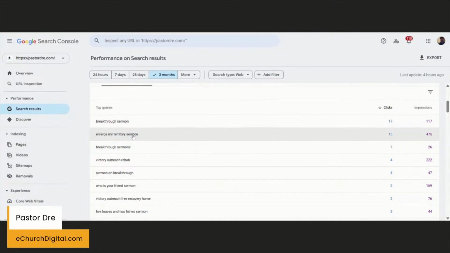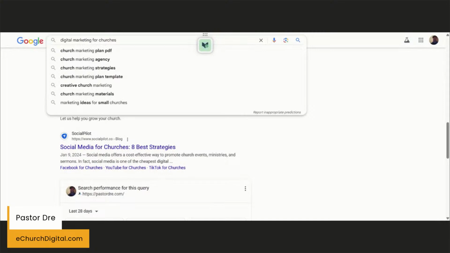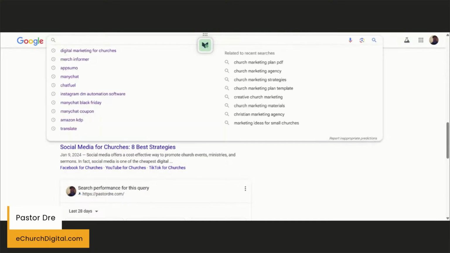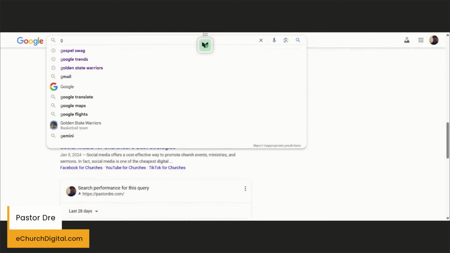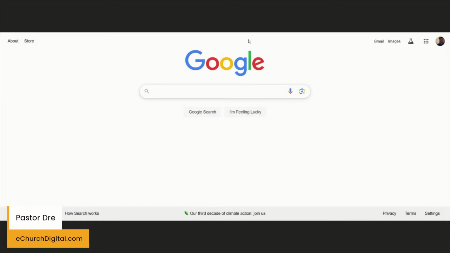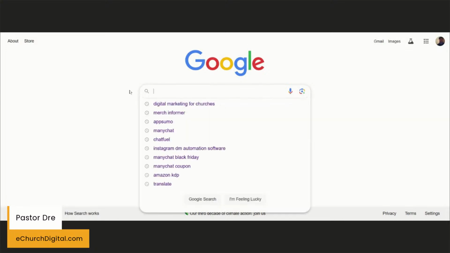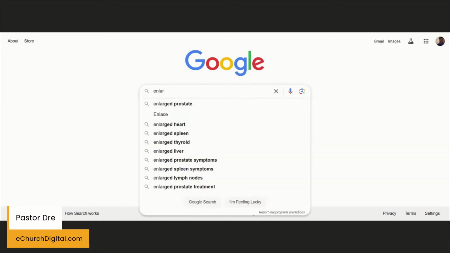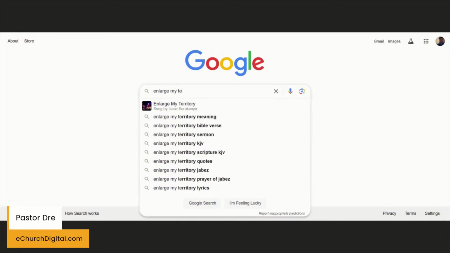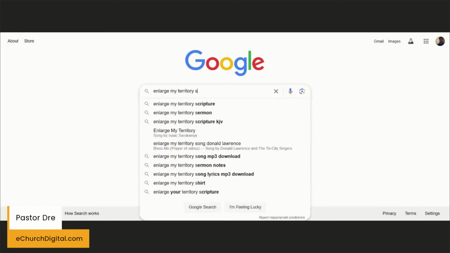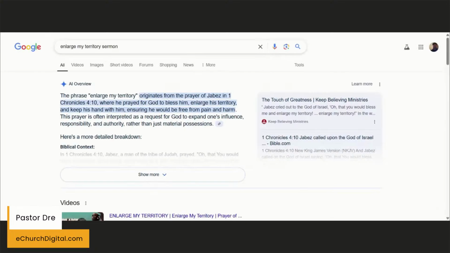Not only that, enlarge my territory sermon. So let's put it to the test. I'm going to go to Google. We're going to type in enlarge my territory sermon. Let's see if my web page shows up. Let's just start over at Google. What we're going to do is type in enlarge my territory sermon. Let's see if my website shows up.